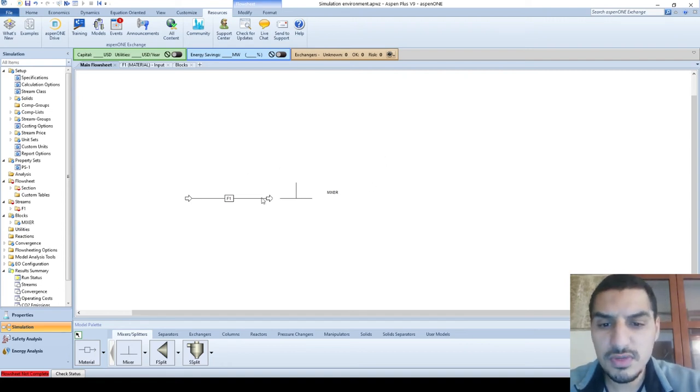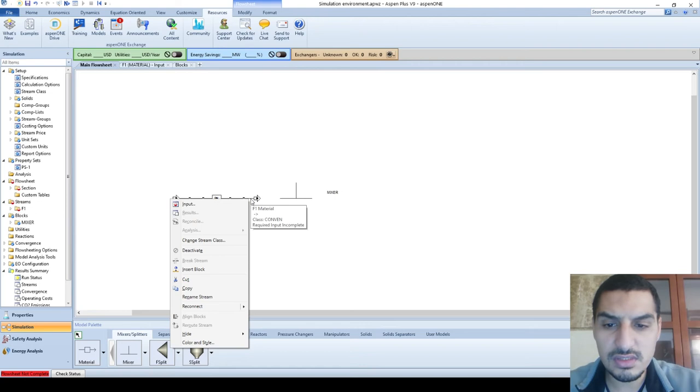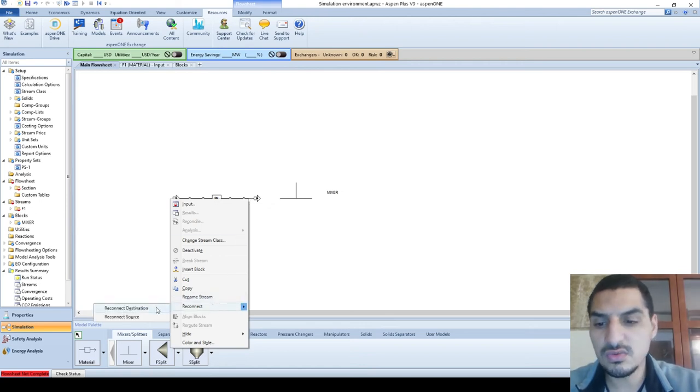And what you would expect is that the two inputs would go from here and from here, and the output comes from here, from this T. But this is not actually the way it works. But let's see. If I want to connect this stream to the mixer on this side, what I need to do is one of two things. Either right click on the stream and do reconnect, and you have the option either to reconnect the destination or to reconnect the source. In this case, I want to reconnect the destination.